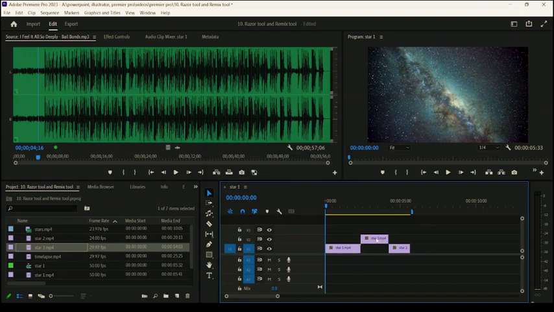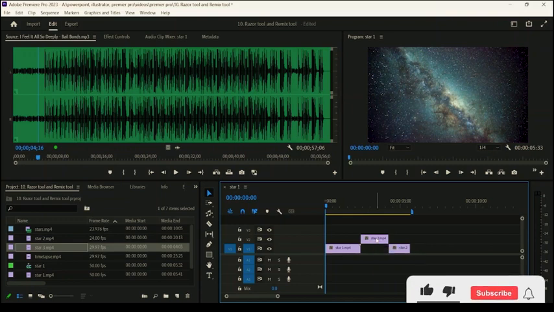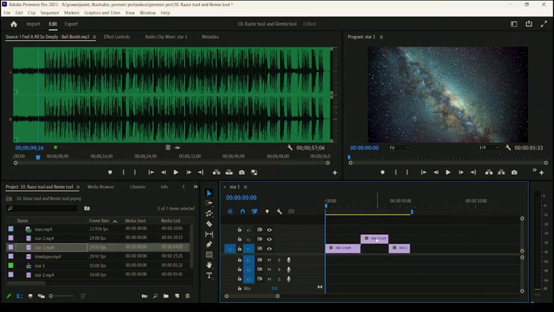Okay. Now, this is what the razor tool basically does, as you already know it. It provides precision and control over the editing process by allowing you to cut clips precisely where you want them divided. It enables you to isolate and manipulate specific segments of a clip, giving you the flexibility to fine-tune your edits, create seamless transitions, or work on individual sections of your footage. By using the razor tool effectively, you can achieve more precise and detailed edits in your video project.